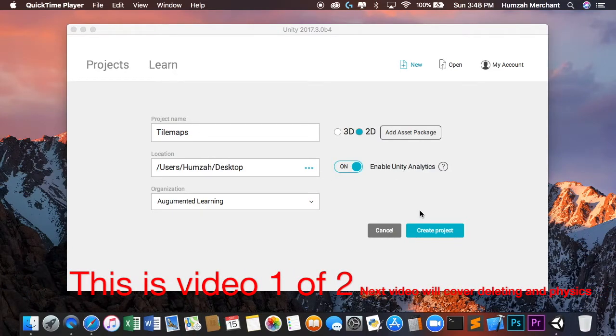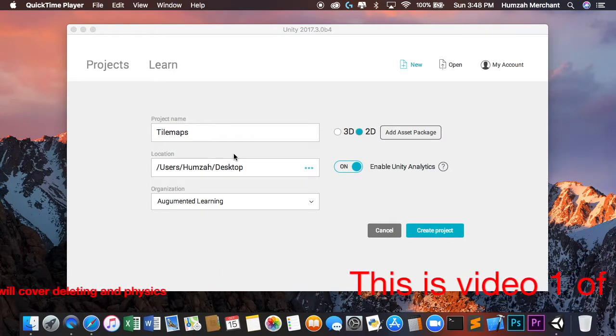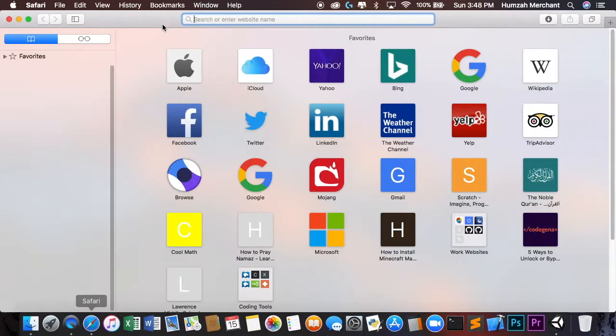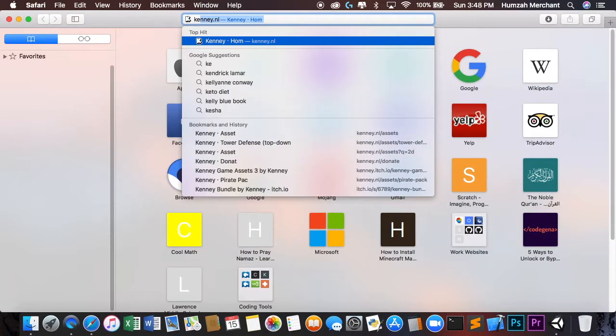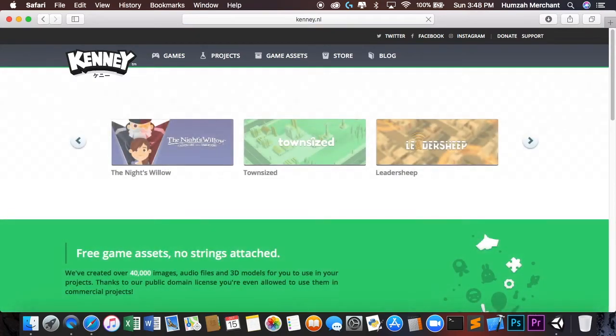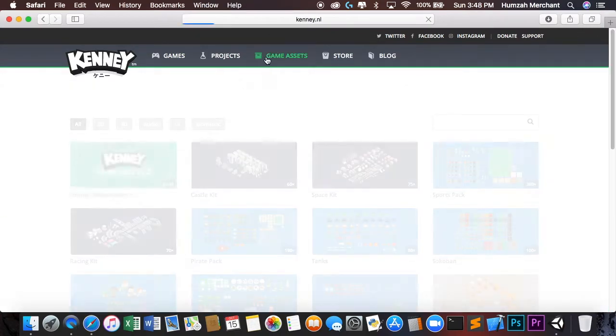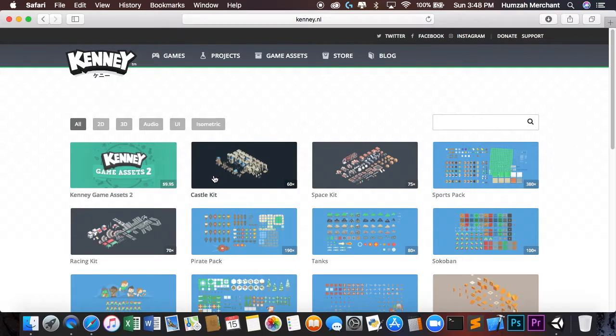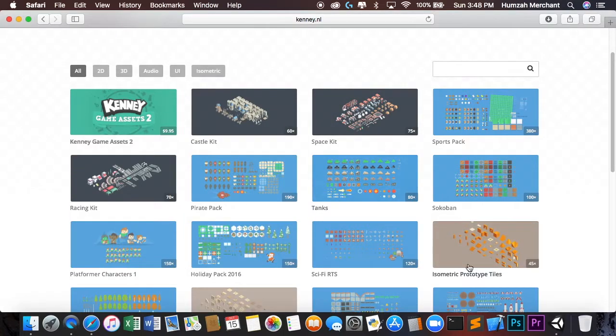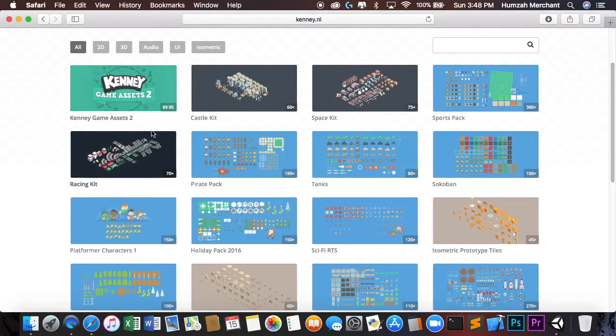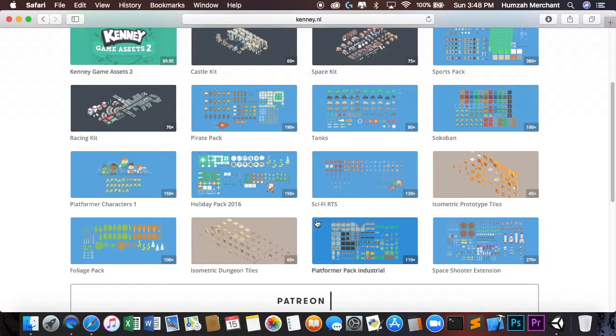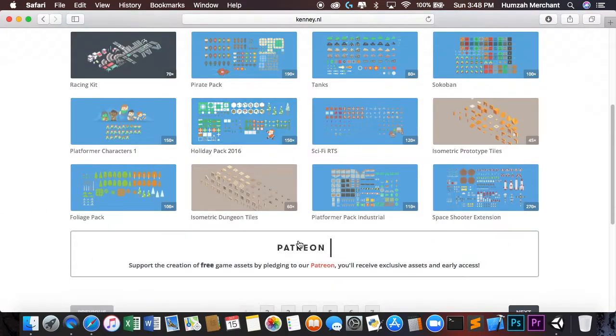Hey guys, in this video we are going to cover Unity's 2D tile maps. We're going to get our assets from a website you've probably seen before called kenney.nl. This has game assets, which include kits like racing kits, castle kits, space kits. You could create a pretty cool game just by using these assets, and they're all created in the same style, so you could combine them, which is really cool.